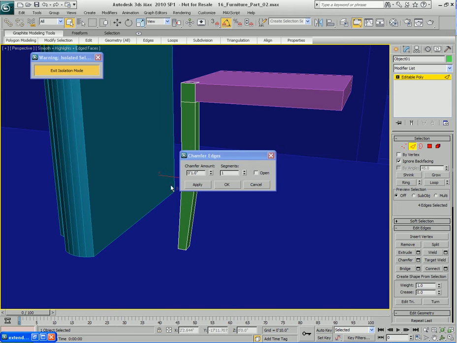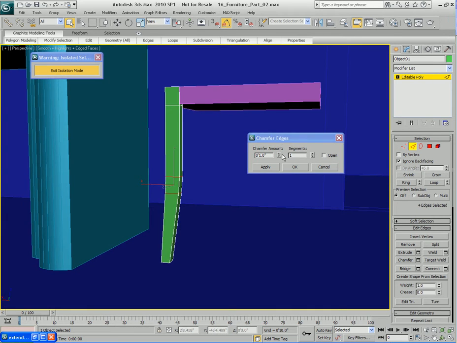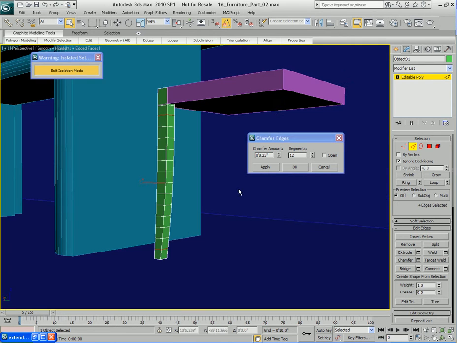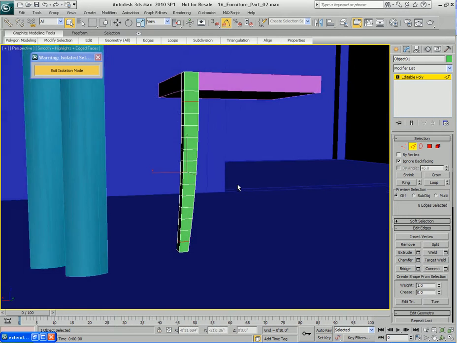I'm going to go to the chamfer tools, chamfer options, and I'm going to move the chamfer amount so that the chamfer reaches almost to the top and the bottom of the leg of the chair. And I'm going to add more segments, and the more segments I add, the curvier, the smoother it's going to look. So I'm going to go for about 12 segments. It's going to look pretty good. And I'm going to hit OK. All right, that's pretty good right there.